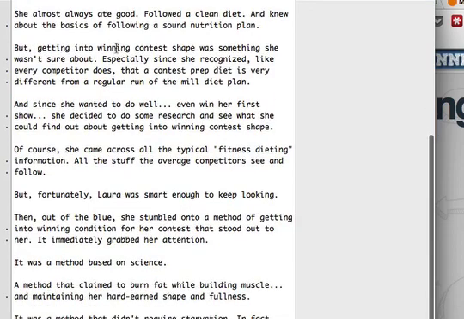So, but getting into winning contest shape was something she wasn't sure about. I didn't say she didn't know at all, or she knew nothing about it, because that would exclude some women that have done a little bit of research, have done a little bit of legwork. I say it was something she wasn't sure about, especially since she recognized, like every competitor does, that a contest prep diet is very different from a regular run-of-the-mill diet plan.